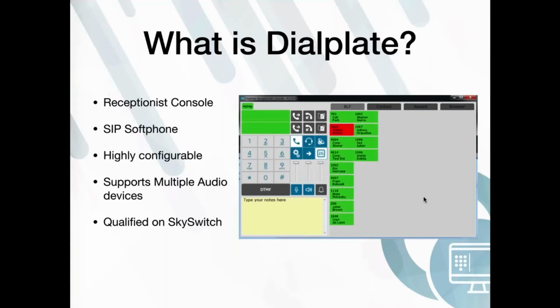What is Dialplate? Dialplate is both a receptionist console and a SIP softphone. It's highly configurable. There's a lot you can do with Dialplate that you can't necessarily do with other SIP softphones. It supports multiple audio devices, and it's fully qualified on SkySwitch, meaning it's been fully tested, everything works, and when you deploy Dialplate, you can deploy it comfortably.